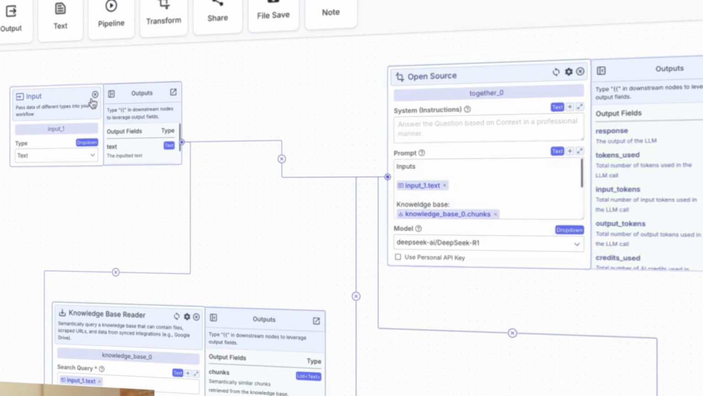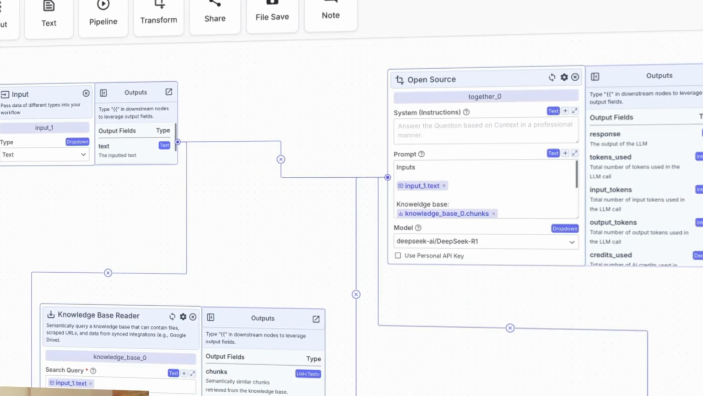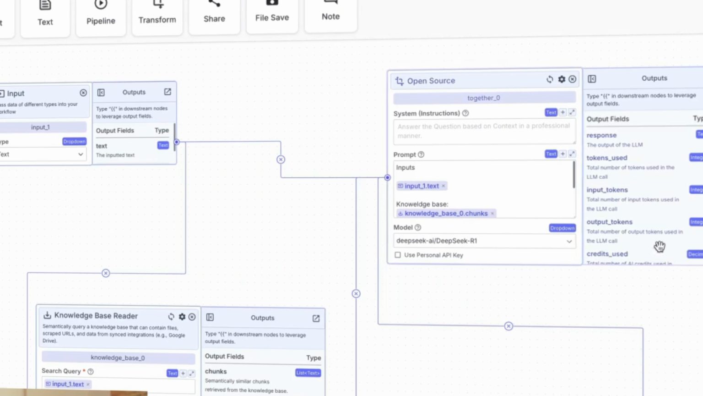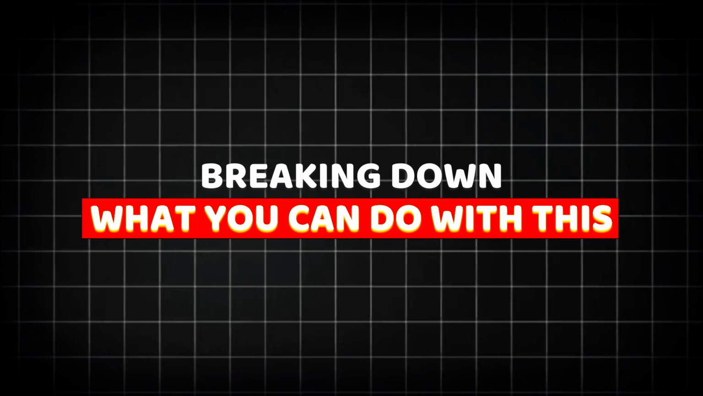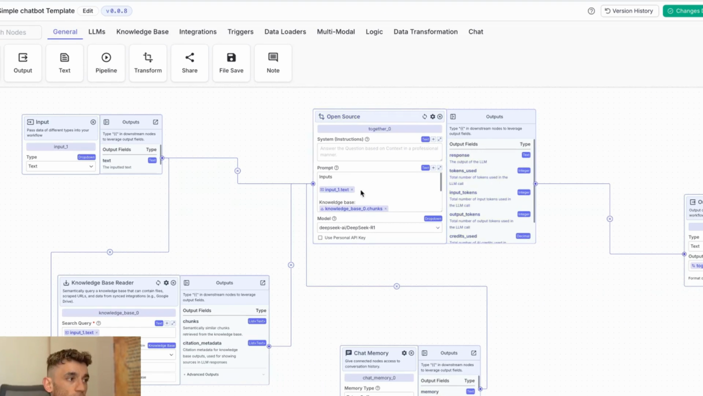Plus, I'll be showing you how to build these pipelines. So I'll be explaining each stage of the process. It's not as complicated as it looks. It's actually really simple. And I'm also going to be breaking down what you can do with this, plus how you can connect each of these different modules. So let's crack straight into it.